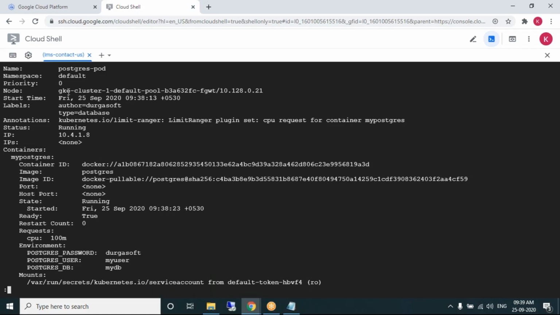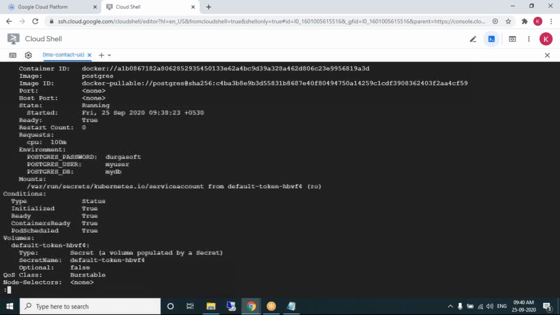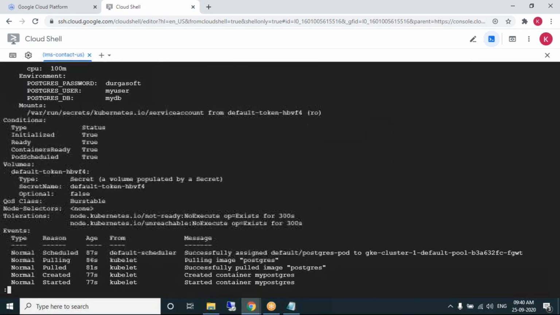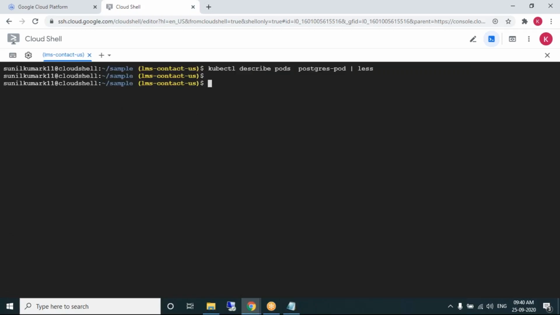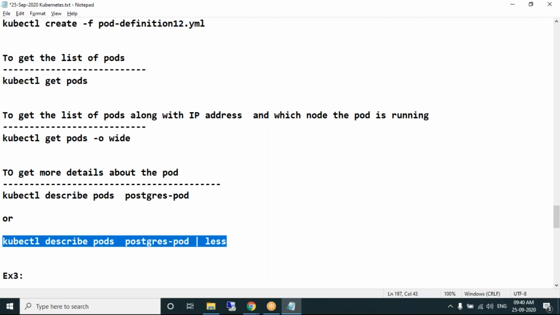Look at this, the name of the pod. By default, the pod is created in the default namespace. Container ID: every container will have a container ID that is given by Docker, right? The image which you have used, the environment variables which you have used for this particular pod. Every piece of information, like the docker inspect command will give you more information, you get when you write describe. Clear about this? Okay.